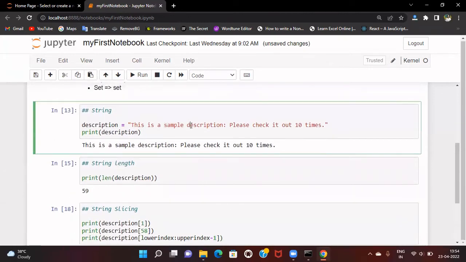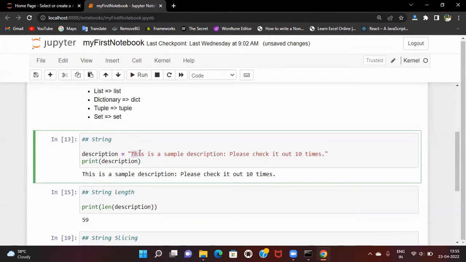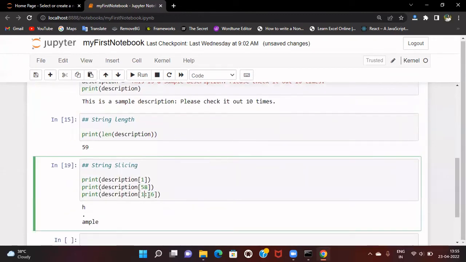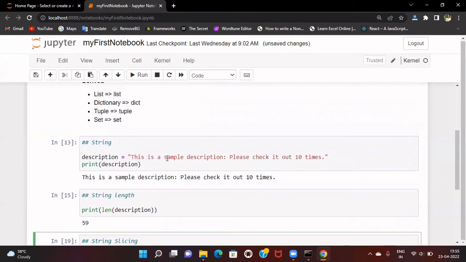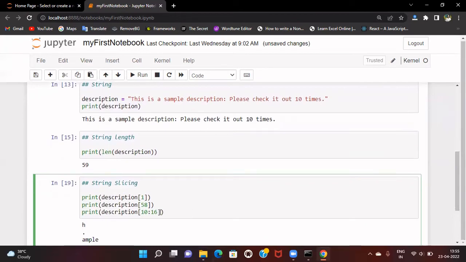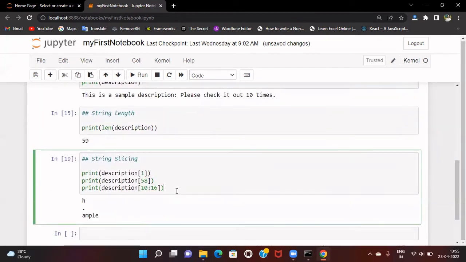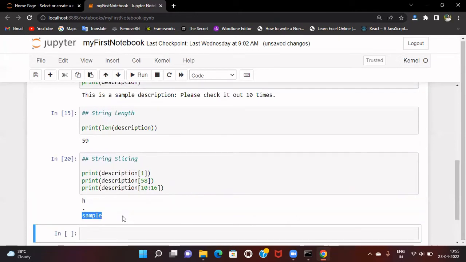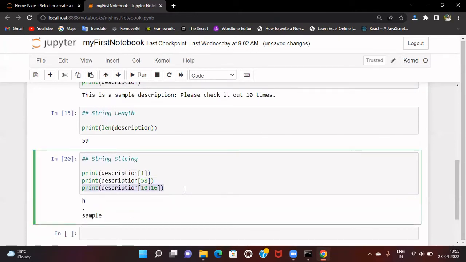So what is the index of sample here? Starting from 0: 0, 1, 2, 3, 4, 5, 6, 7, 8, 9, 10. So this is the 10th index, so I should write it as 10. And then 10, 11, 12, 13, 14, 15. So if I write 16, it will take 16 minus 1 and it is going to show me sample. So it is showing me sample here. This is perfectly correct.